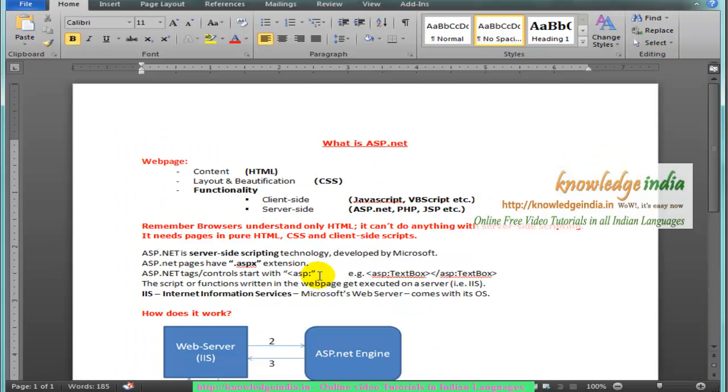Before that, let me tell you how this ASP tag will look. Suppose a particular text box is there. So to write a text box in ASP, the tag will look something like this. It starts with an angular bracket, then asp colon textbox, then again it gets closed with an angular bracket, and then, as you know, it is similar to HTML. To close that tag, you will put a slash and write it again. As you can see here, ASP.NET pages have the extension .aspx.